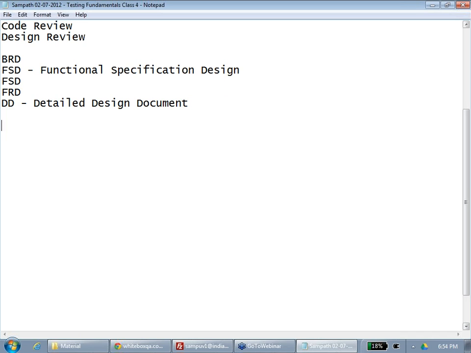So now coming to the product. So the first one is black box testing. Okay. There are 4 or 5 techniques here: equivalence partitioning, boundary value analysis.